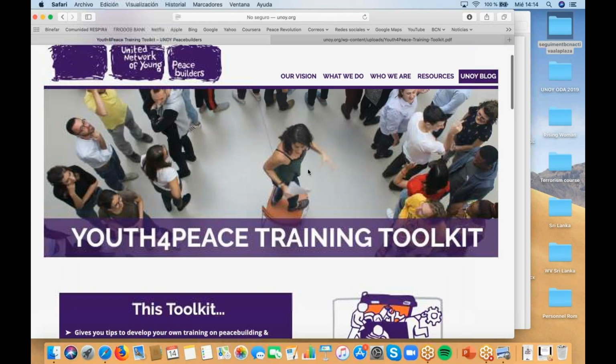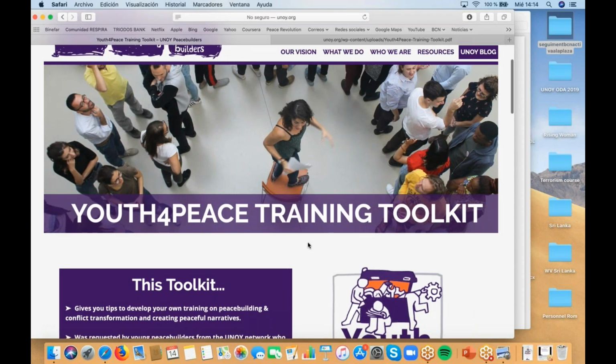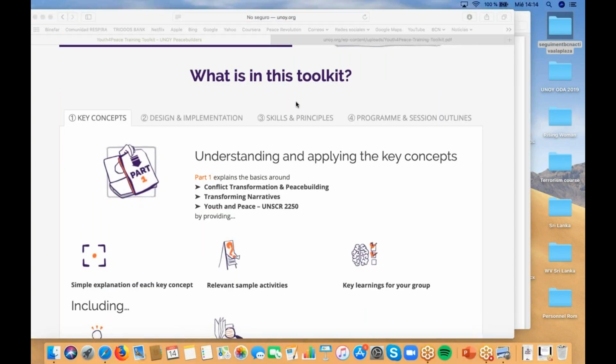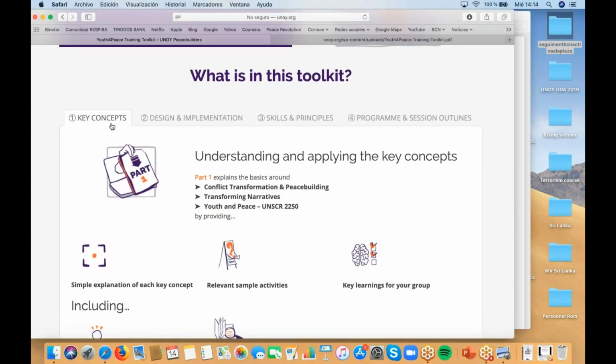And then you will be able to click on this Youth for Peace training toolkit. As you can see, hopefully you can see it well, we have these four main parts that I was saying. We have the first part, which is on key concepts.